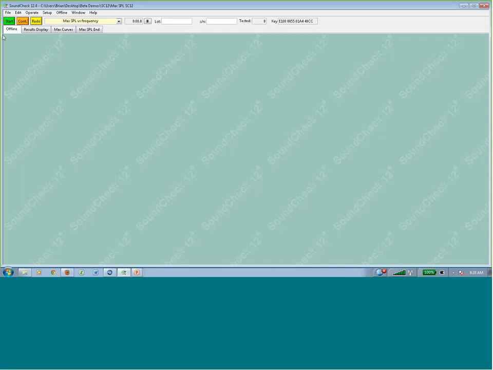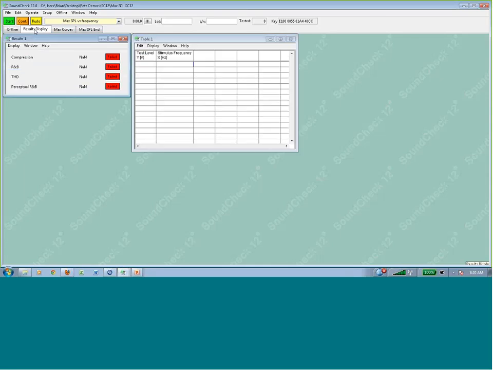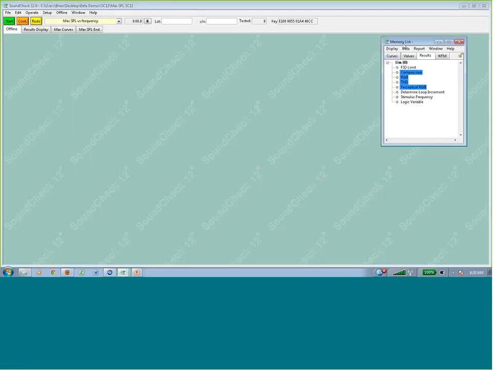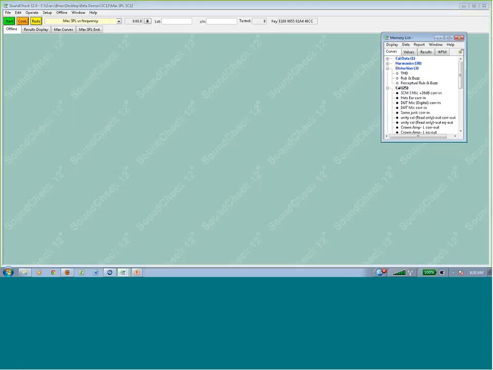Now, if you have your sequence configured to show display when sequence opens, then SoundCheck will still do so, and your very first display in your sequence will pop up when you load the sequence. If you don't have that option checked in your configure section, then it will come up on the offline tab here. So on our offline tab, we can still view data if we'd like to.